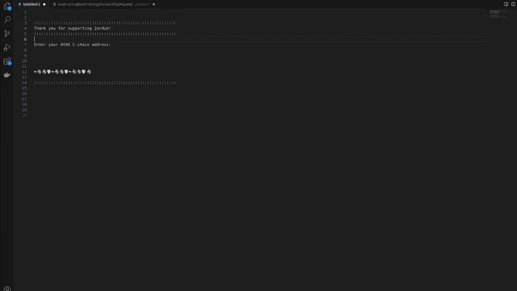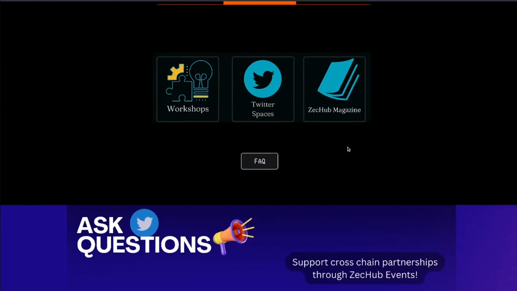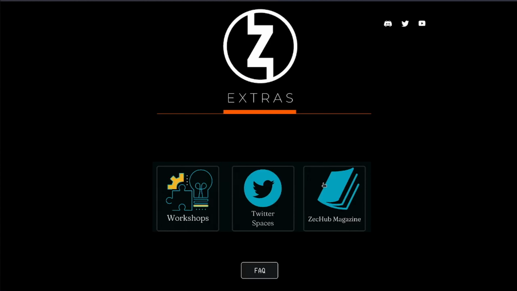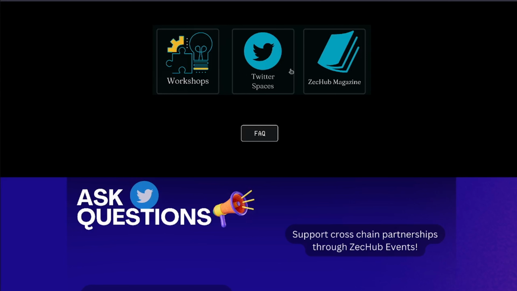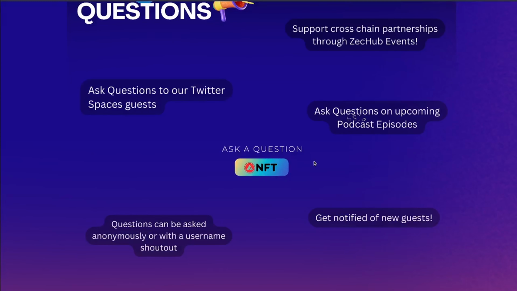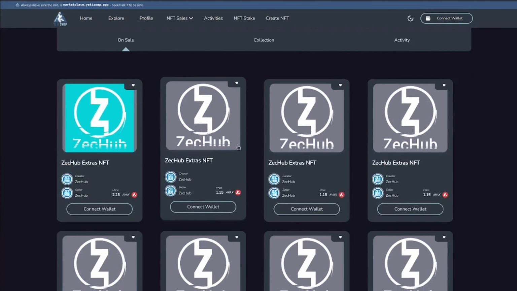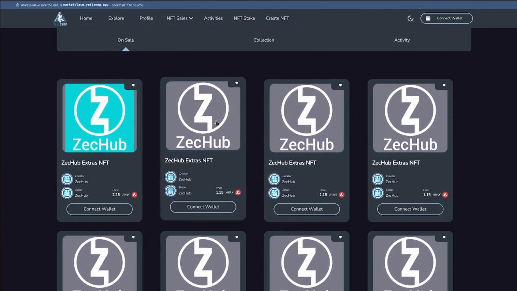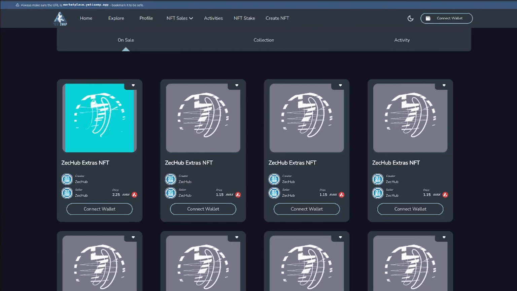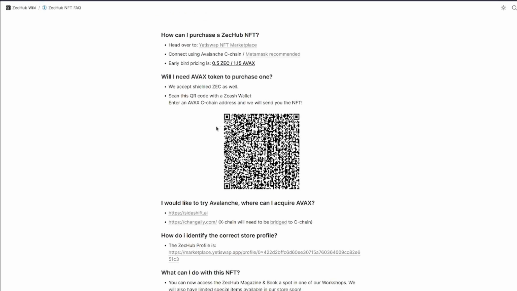And just to give some background here, ZecHub has this Extras program, and we're inviting people to become patrons. They can buy an NFT and they can get access to workshops, Twitter Spaces, a magazine, and a bunch of other stuff. Normally we would expect people to purchase this through the Avalanche NFT marketplace. But of course we're a Zcash organization, and so to encourage that, we've given people the option to make a payment in native shielded Zcash.